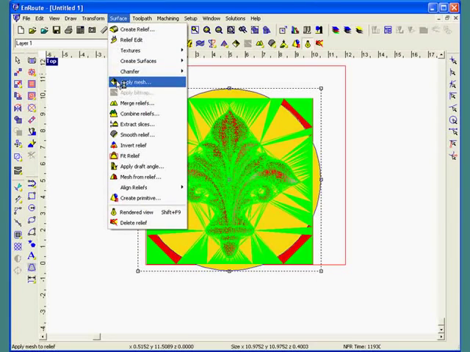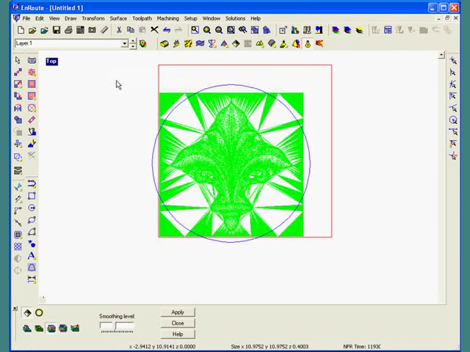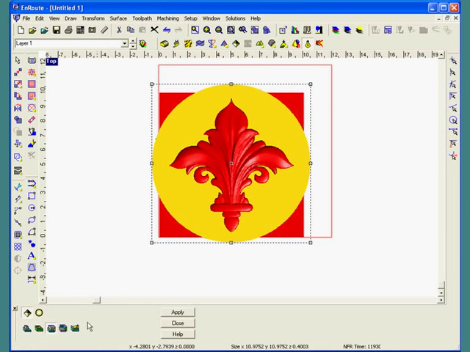This will bring up a little window at the bottom. I'm going to choose a faceted method of applying this relief, which will not put any smoothing on it, and I'm going to add it to my existing relief. I hit Apply, and the mesh object is transferred to my relief.